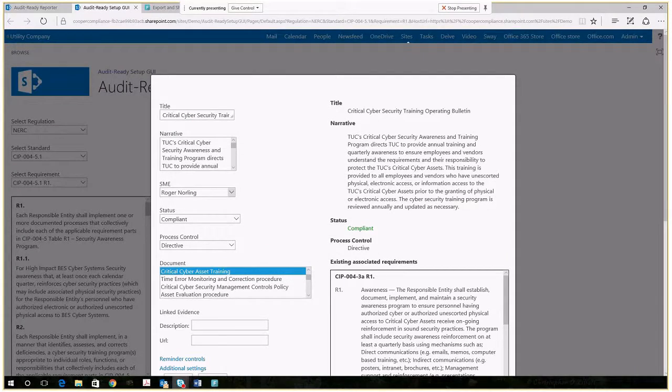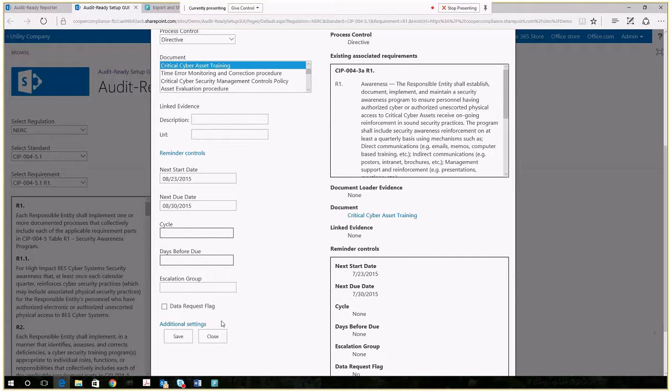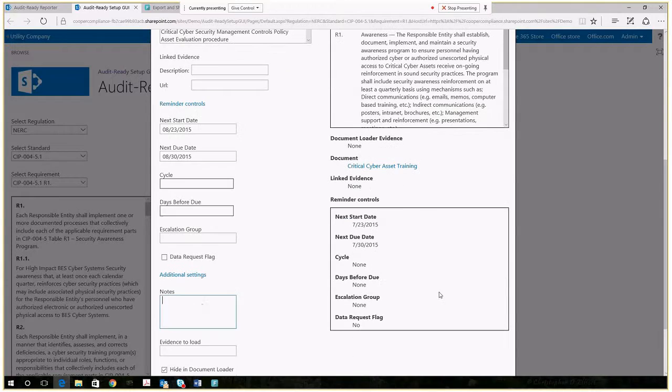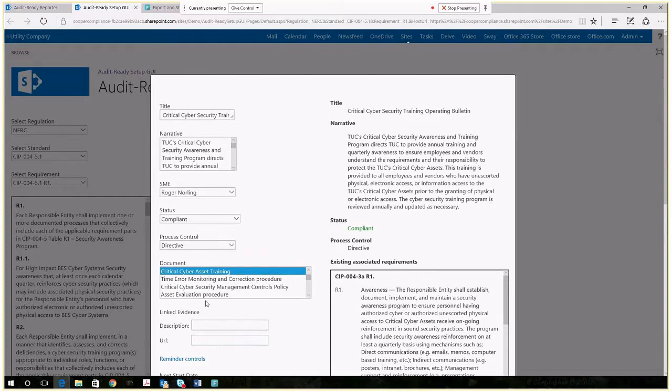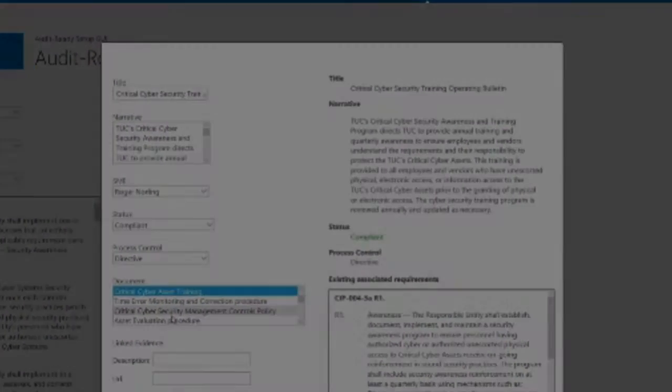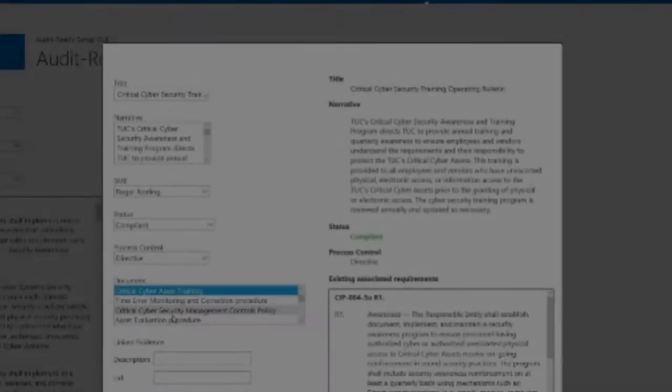I can change the subject matter expert, add a document from the document folder, and add other metadata that is used by the program for information and control. Add a note of a page or section number of a document placed in the document library. I can see the operating bulletin Critical Cyber Asset Training is already selected.